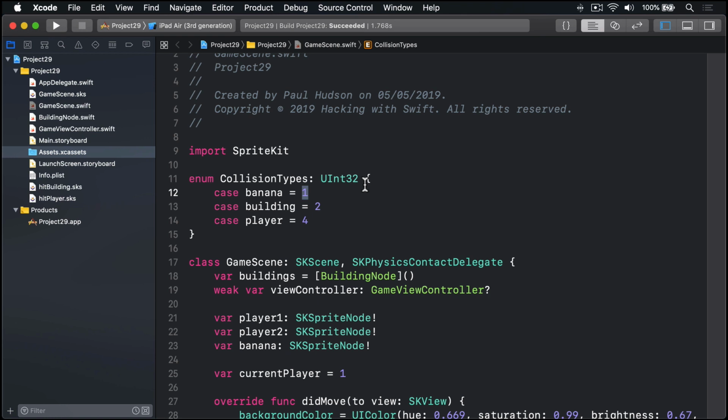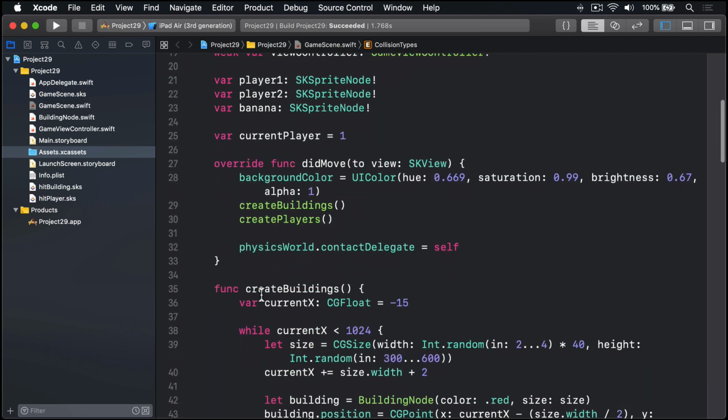If the banana hit the player, we're going to call a new method called destroyPlayer. If the banana hit a building, we'll call a different method called bananaHitBuilding, but we'll also pass in the contact point. This tells us where on the screen the impact actually happened, and it's important because we're going to destroy the building at that point. We haven't written bananaHitBuilding or destroyPlayer just yet, but we'll do it soon enough, don't worry. Let's go ahead and write didBegin now.